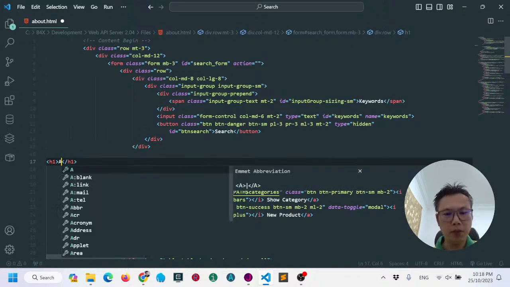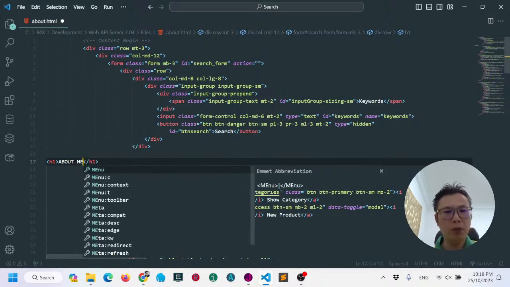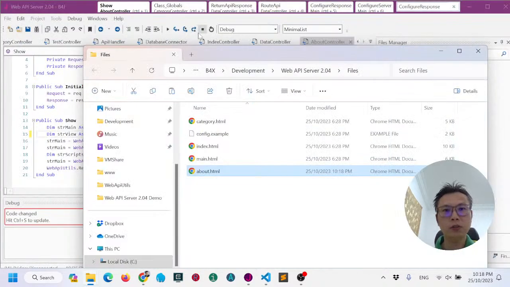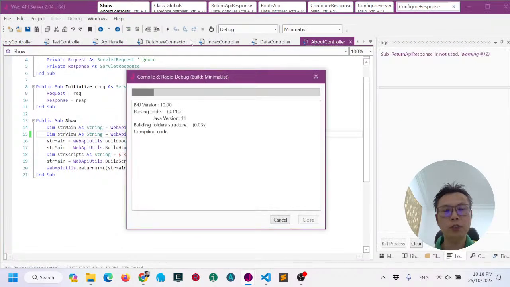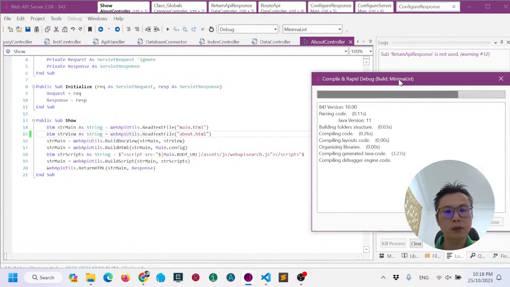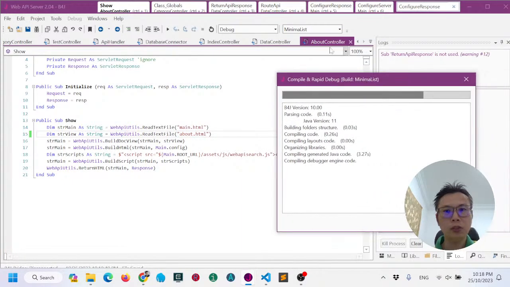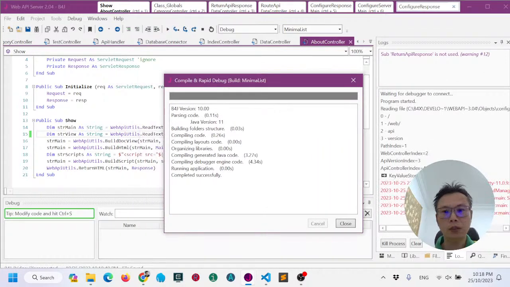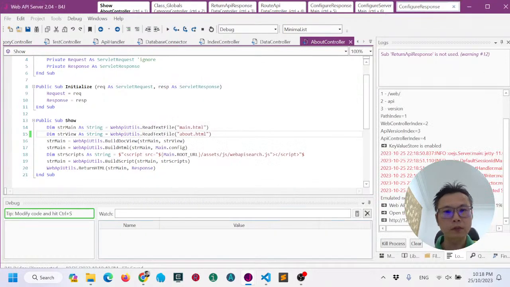About, let's say, about me. Okay, let's say I save this file, stop this project and run again. It should show the about controller. Okay, before that, I think this one is also not required. This one not required. The script is not required.